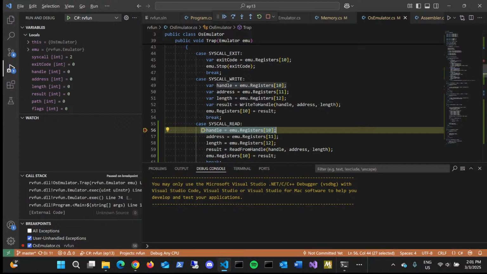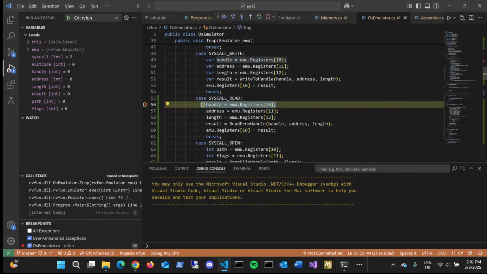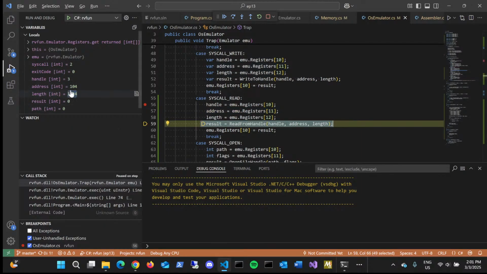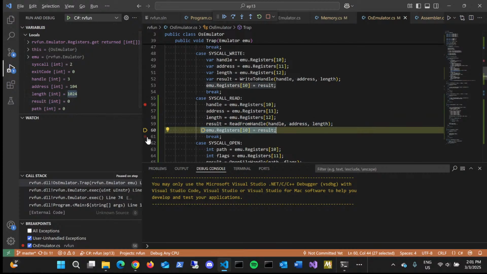Okay, so here's our handle. Oh, we got past, it's actually a read. All right, so the handle should be a number. And the handle is handle 3, that looks good. And the number of bytes that we're reading is 1024, and that also looks good. And that did not throw an exception. So now the result should be 14, the 14 bytes of the file.